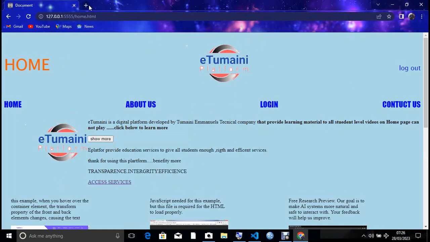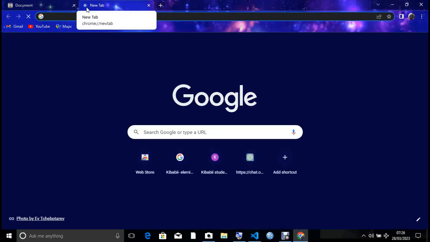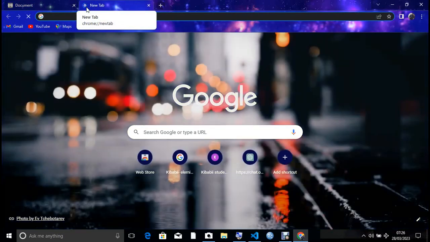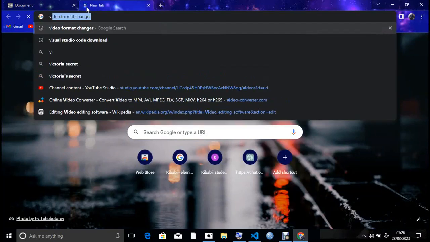But first of all, let's see where we should code. We have said that we are going to use HTML, CSS, and JavaScript. But let's see where we should code these languages. First of all, we need to install what is called Visual Studio.